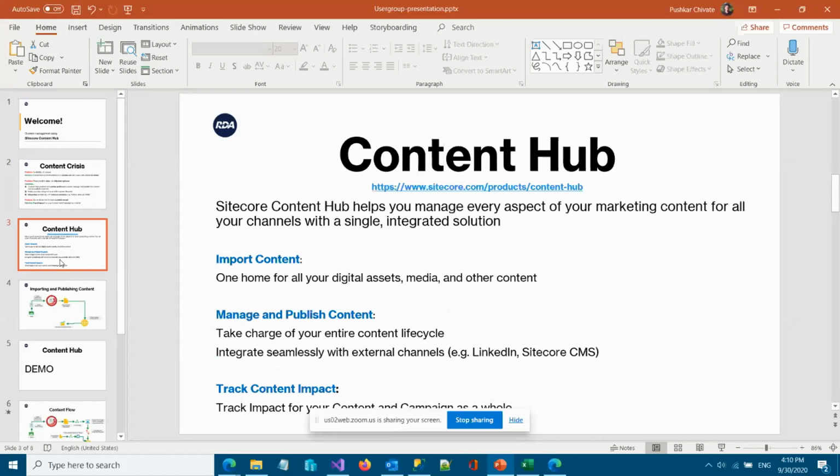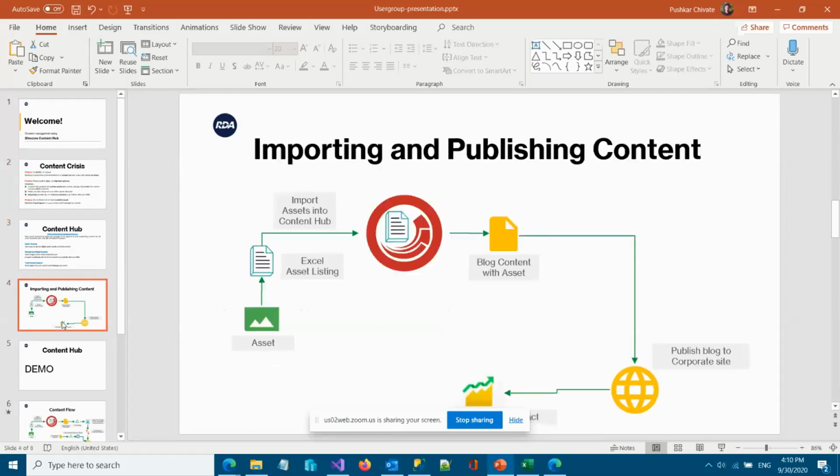That's the URL up there. And in today's demo, we will take a look at importing the content into Content Hub, managing and publishing it to a blog site, and tracking the impact of the content. So this is how we will do it.